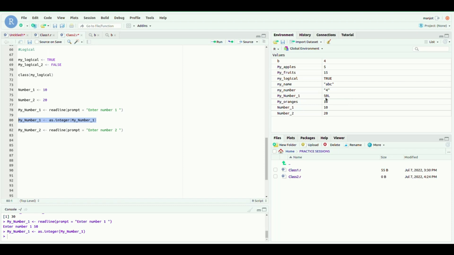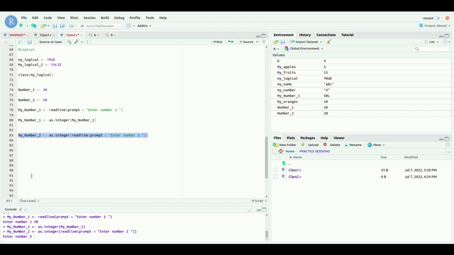This L means that it's a 32-bit long number, which is a computer term. I can also change my number 2 by adding as.integer in front of readline and closing it in the brackets. I can say my number 2 and I can run this. And any number which I give now would be by default an integer. I say 60. Now it's 60L, as you can see.